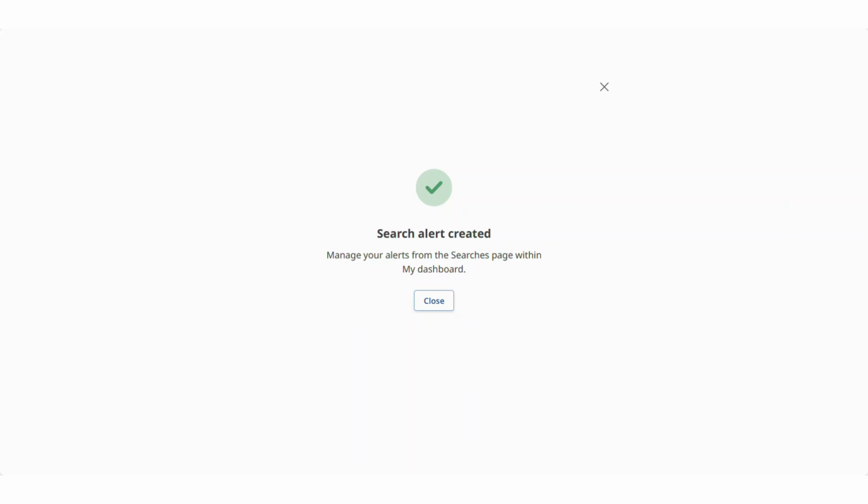Now once you've set up an alert, you'll receive notifications from EBSCO whenever there are changes in the search results. So it saves you time as you won't have to constantly check the platform for new information.